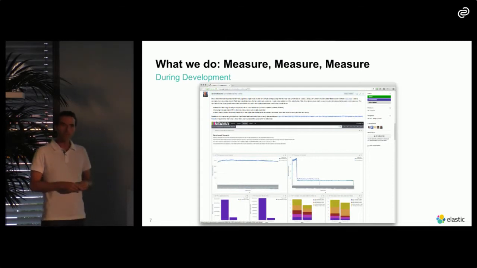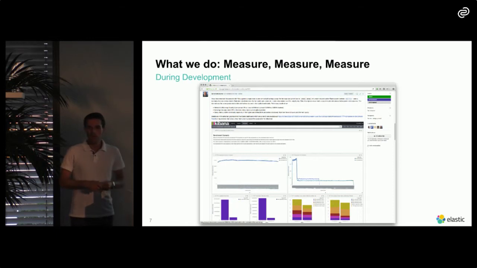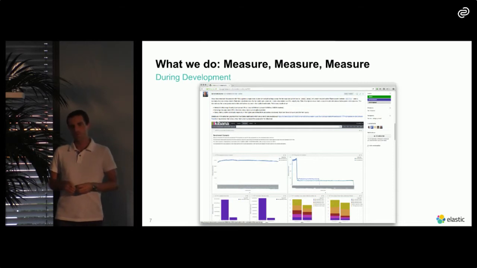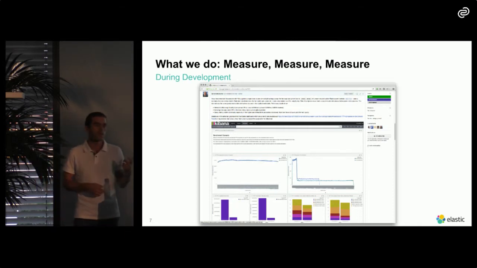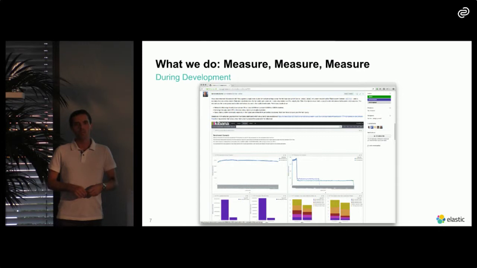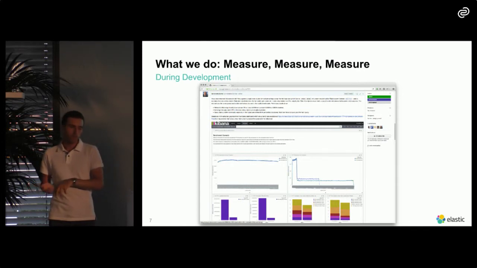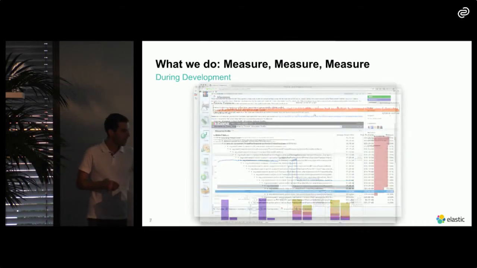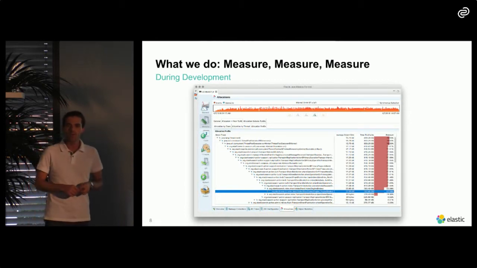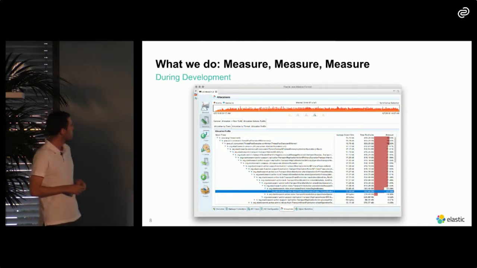For example, during development, this is a concrete ticket we had recently. This was the decision whether we should enable HTTP compression by default or not. We ran quite some benchmarks on that and decided to enable it by default, and also settled on a default compression level which was quite a good compromise between not losing too much latency but still getting better usage of the available bandwidth. Second thing, you might notice if you're a Java developer, this is Oracle Mission Control. We also profile Elasticsearch.